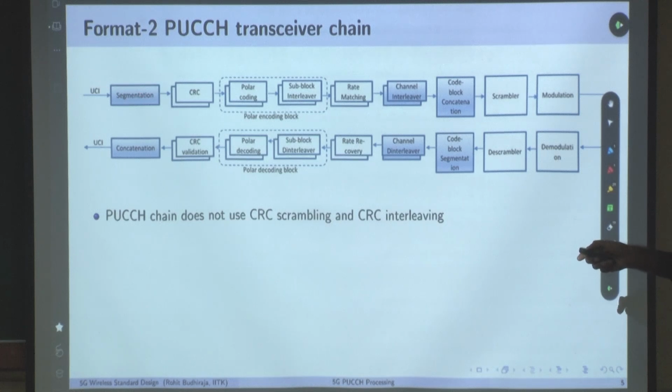If you are concatenating blocks over here, you will segment these blocks at the receiver so that you can work on different blocks. Just to jump the gun, this UCI can get segmented into a maximum of 2 code blocks. Then CRC, polar coding, sub-block interleaving, rate matching, and channel interleaver are done for both of them, and then code block concatenation. These modules work on 2 different code blocks. After that, as we understood earlier, these 2 code blocks are concatenated, then scrambled and modulated, and the reverse happens at the receiver.